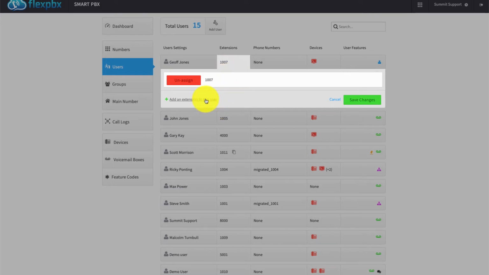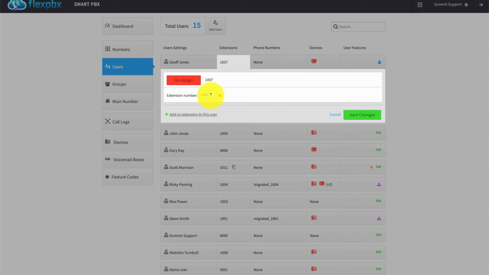An extension is just a number. It holds no reference to anything else. You can't have duplicate extensions, and extensions can't be duplicated across groups. Let's go and add an extension to this user. Right, we've added 1002. Click Save.